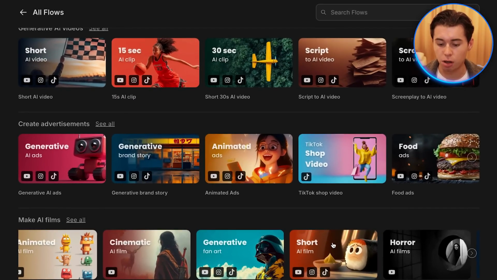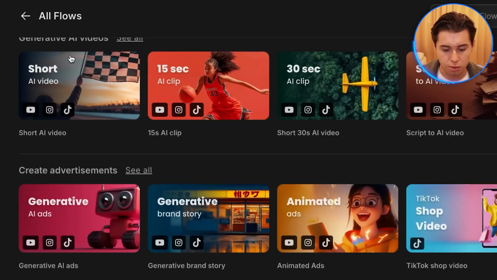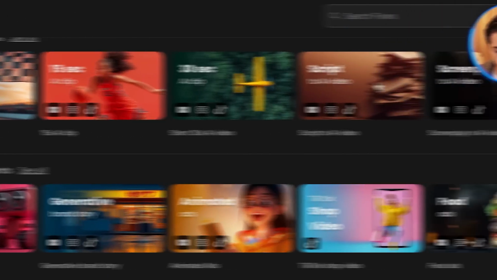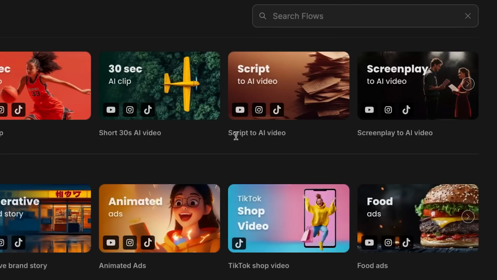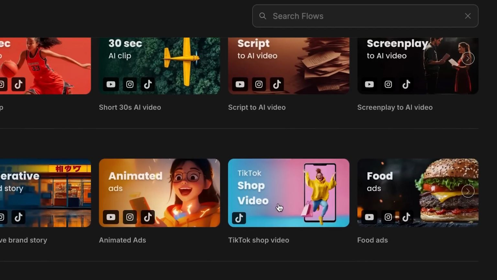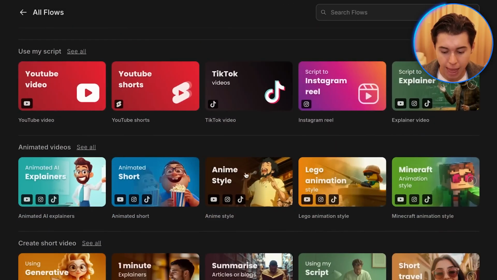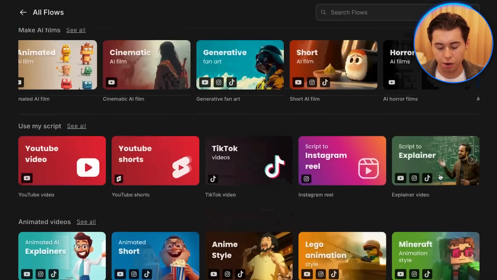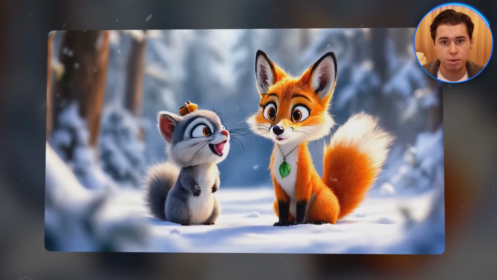And you can see that there's a lot to be done. You've got AI shorts, you've got 15-second clips, you've got script video, screenplay, animated ads, TikTok shop videos, explainer videos, anime style videos, Minecraft animations. Basically, the list goes on. Now let's just start off simple. Let me show you how you can create a Disney style video.